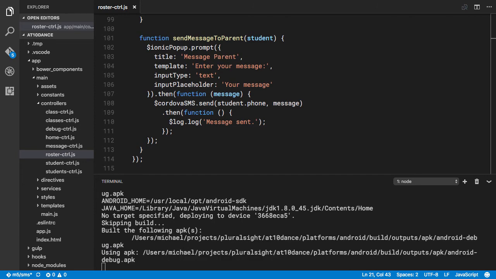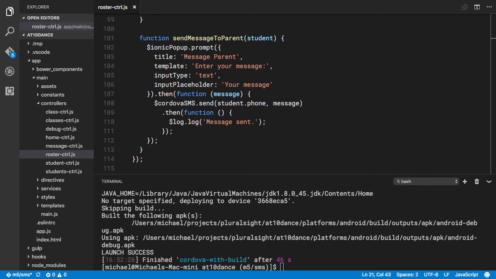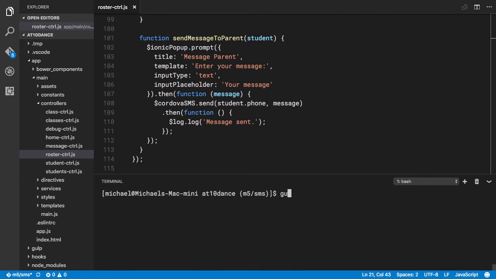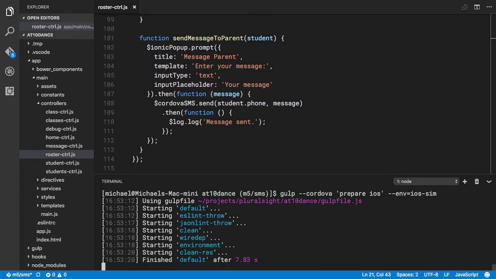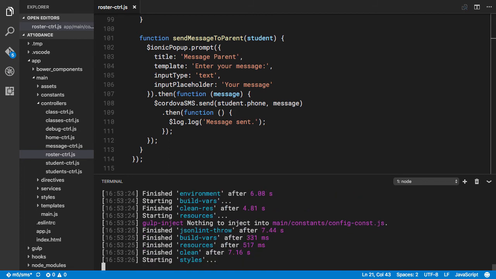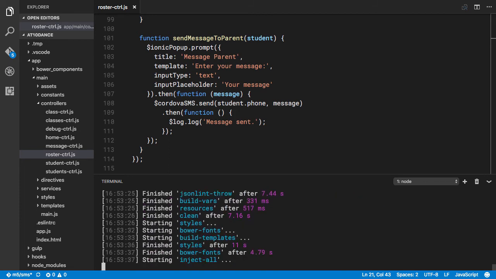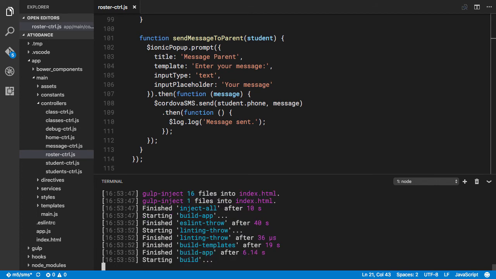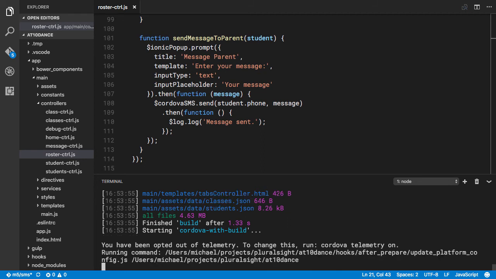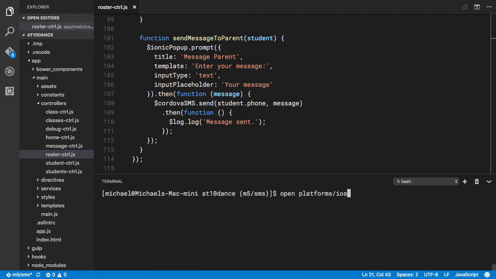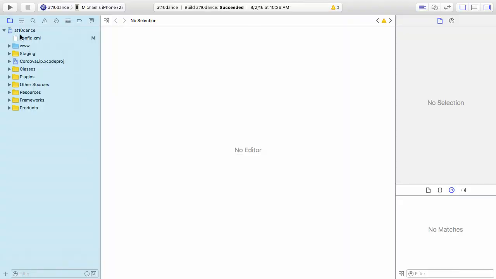To run it on the iPhone, we'll need to do something slightly different. The command is gulp --Cordova prepare iOS, again passing the environment configuration. Prepare iOS does the same thing as gulp build, but it also generates for us the Xcode project that we'll need to open. When that command completes, there will be an Xcode project in platforms/iOS. To launch the app on a connected iPhone, you'll need to open that project and click the Run button.